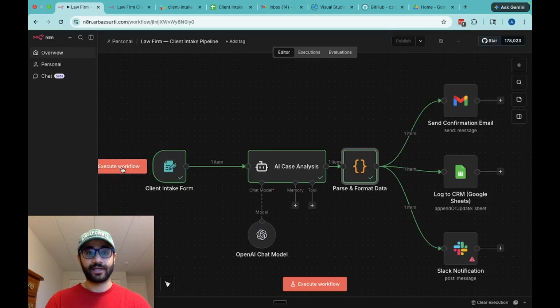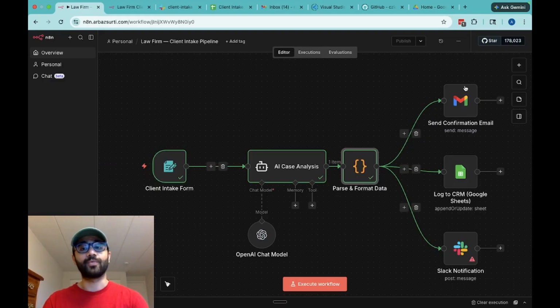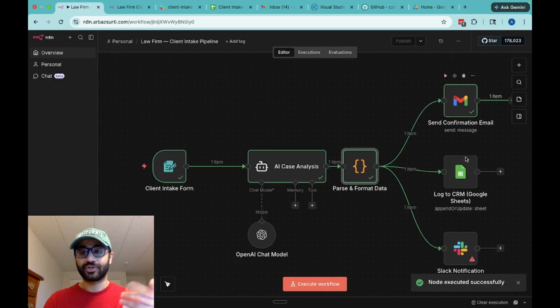So I'm going to click each of these one by one. If we ran this workflow right from the start, and I clicked the execute workflow button instead of going node by node, it would have triggered all of these three at the same time. So I'm going to click on this. It should have sent the email. I'm going to open this up.